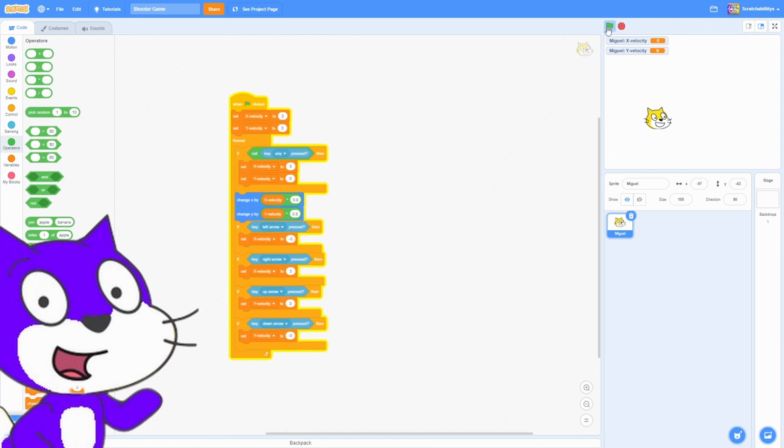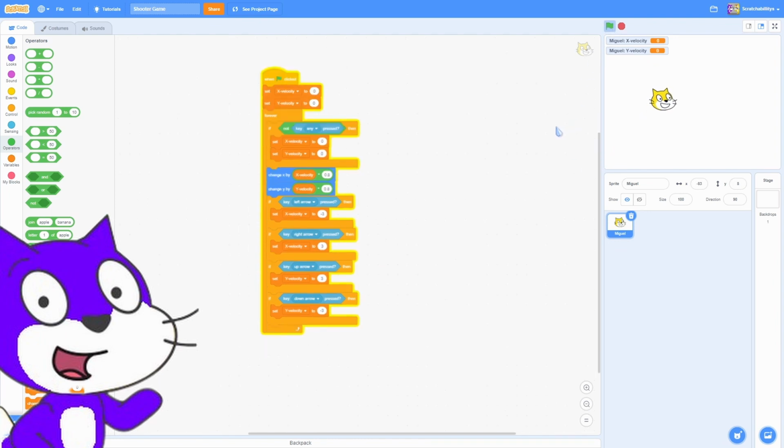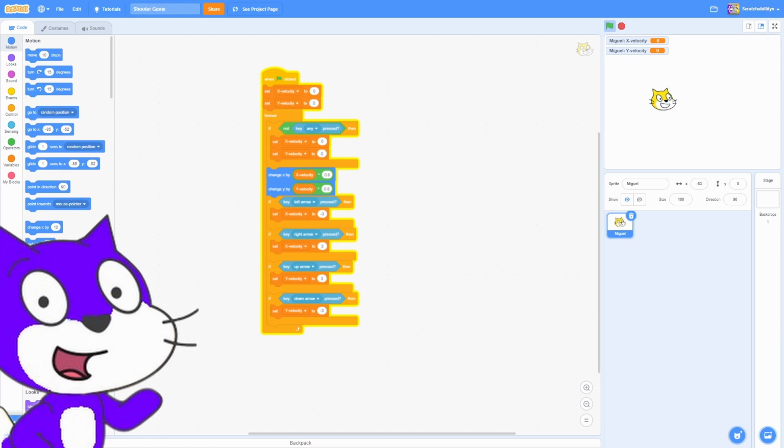Whoa, this looks amazing. This is very smooth movement. We need to point it toward them. This is for later purposes. You'll see. Don't worry about it for now. Grab a point towards and change it to mouse pointer. It might already be preset for you. Put it inside the forever loop.